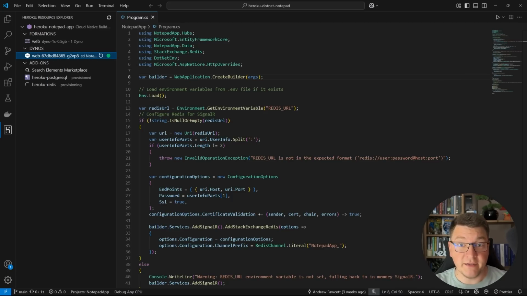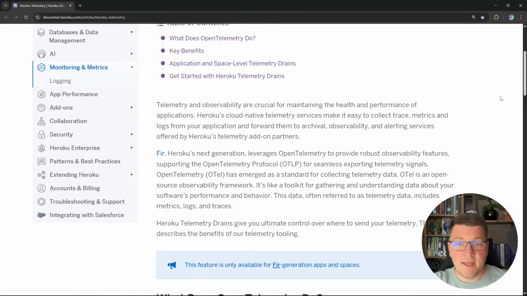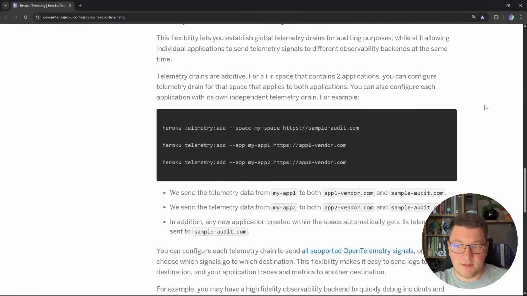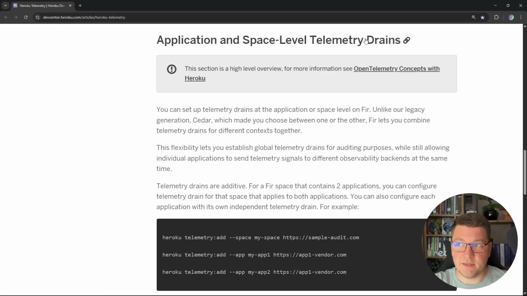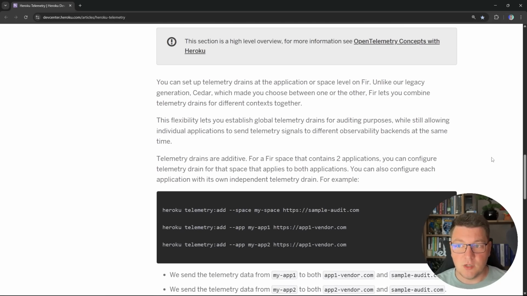Now let's talk about OpenTelemetry. So Heroku, with the third generation, natively supports OpenTelemetry. And the key concept that you have to understand here is telemetry drains, which allow you to configure a URI where your telemetry data is going to be exported. Now you can configure this on the space level, and then all of the applications inside of a given space are going to have their telemetry data exported to this URI, or you can configure specific telemetry drains for each of your application instances. Now in this case, the drains are going to stack. So if you have one drain for your application and another for your space, they are both going to be applied. So let's see how we can configure a telemetry drain with Heroku.